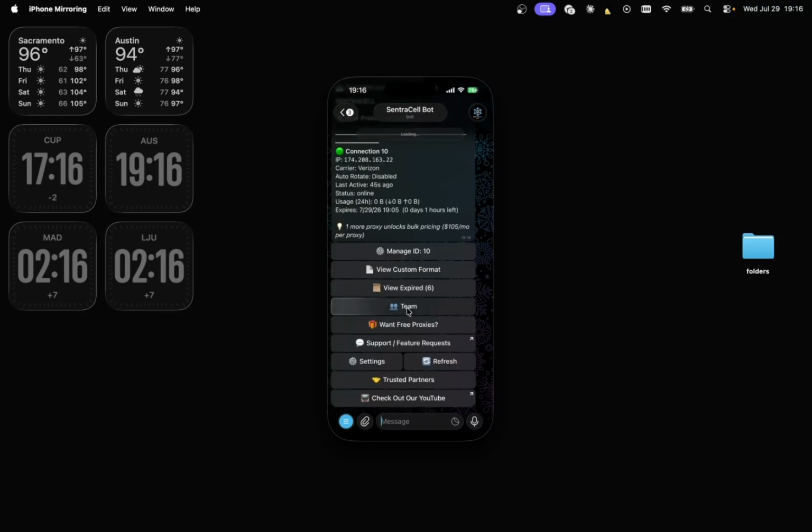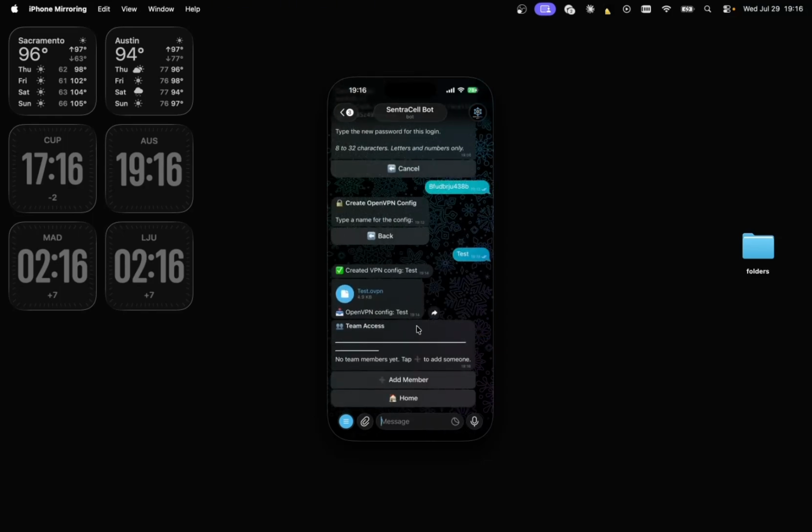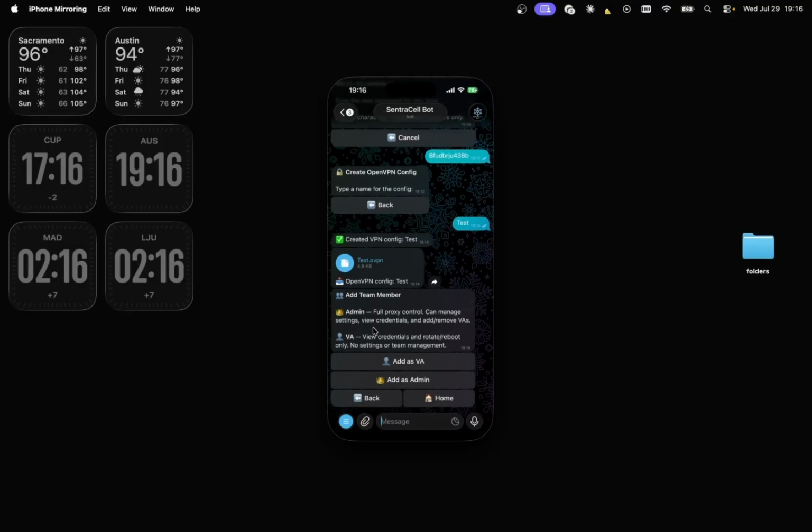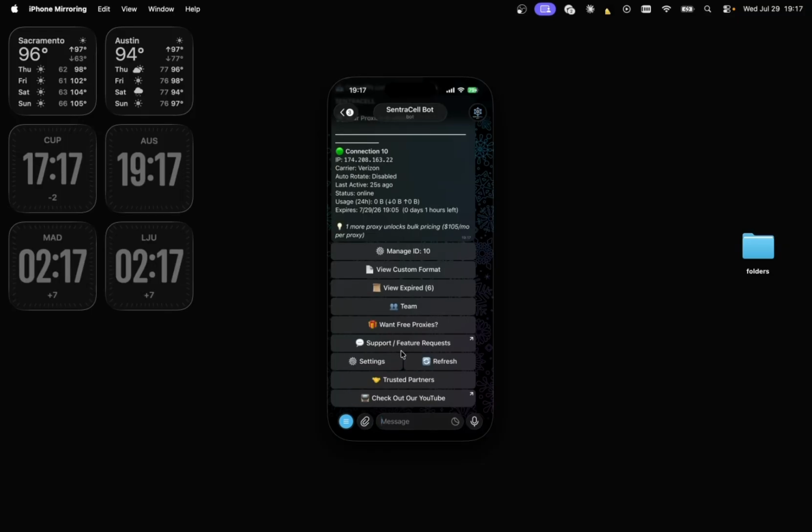Now we have the team section. So you can click that and then add members here. So admin gives similar control to the owner of the proxies, except obviously they can't remove you from having access to that proxy. But yeah, admin would be like a really close team member. You would give them access. And then VA, they're just allowed to view credentials, rotate, reboot, really just the basics. And yeah, pretty straightforward.